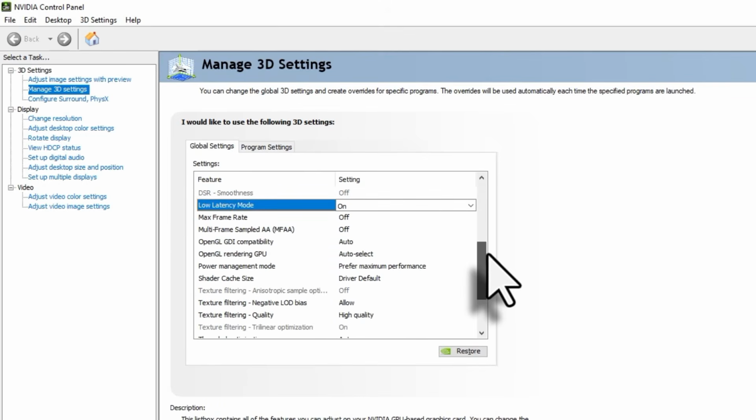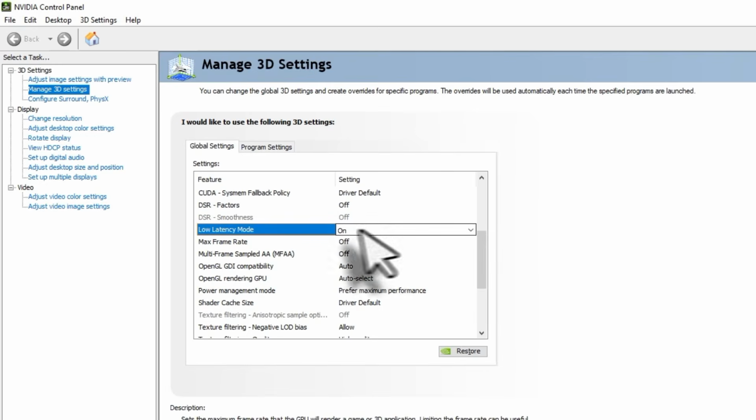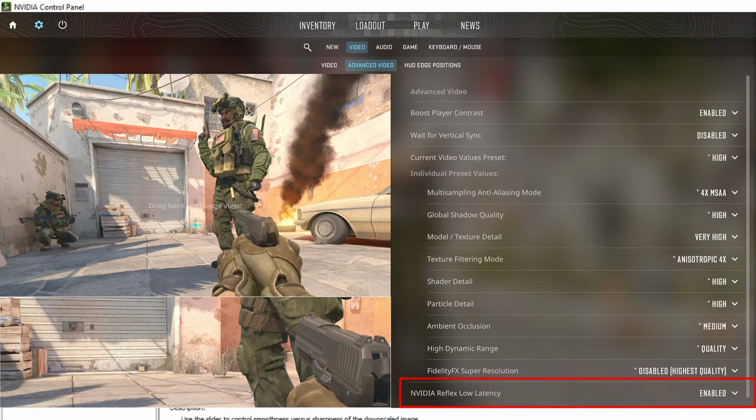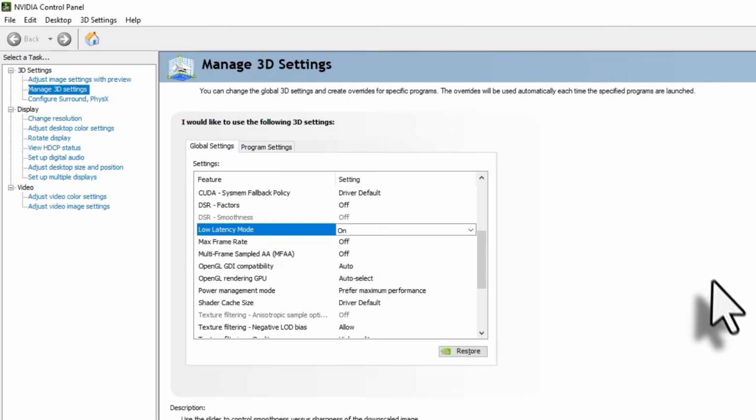consideration. And if you have an RTX card and your game supports NVIDIA Reflex, games like Valorant, Warzone, Apex, Fortnite, set low latency mode back to off and use Reflex inside the game. Reflex works at the engine level and is more accurate than the driver setting. Don't run both at the same time.